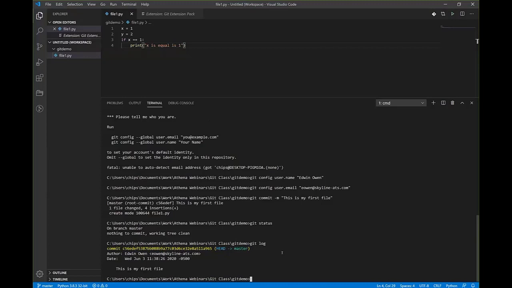You'll also notice that it gives me who the author is. It also tells me what the date was. And right below it, it says, this is my first file. So it tells me exactly all the information I need to know about that specific snapshot.